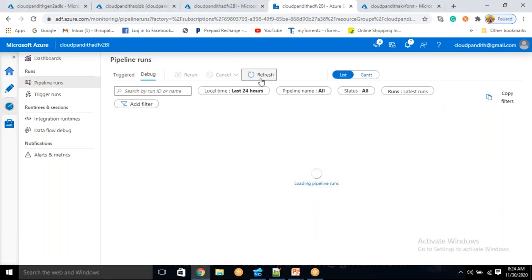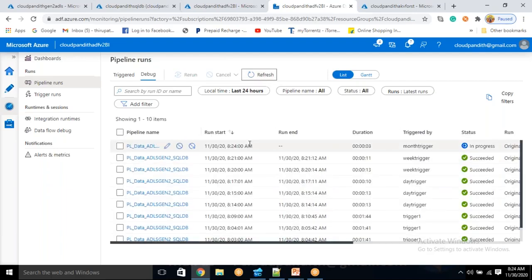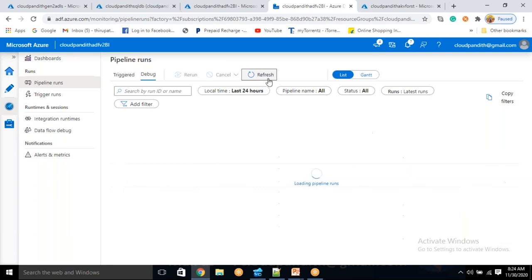We'll see whether the trigger is running or not. See, the month trigger ran because this is the last day of this month. Okay, so this is all clear.